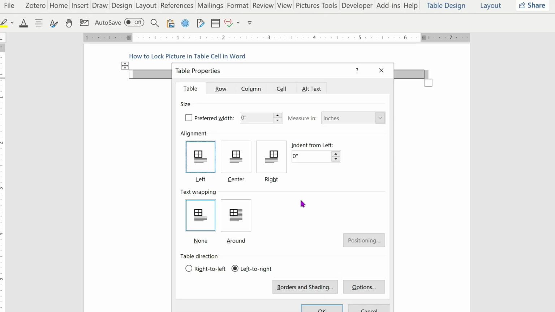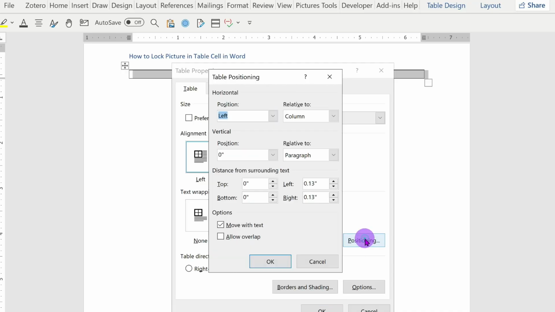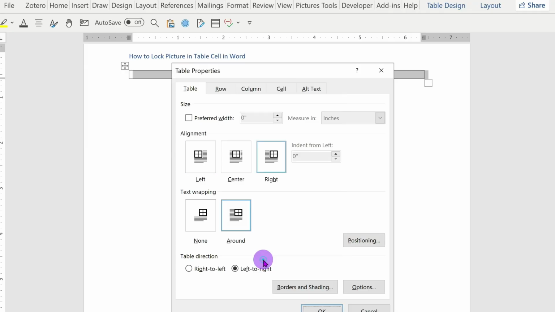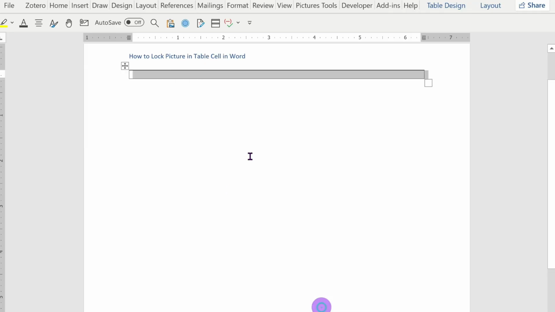So make sure to set text wrapping to Around and click on Positioning to define the exact offset relative to the page or margin. Here you can select the right and relative to the margin, and you can select the vertical position. This is the horizontal position, and uncheck Move with text and click OK and click OK to proceed.